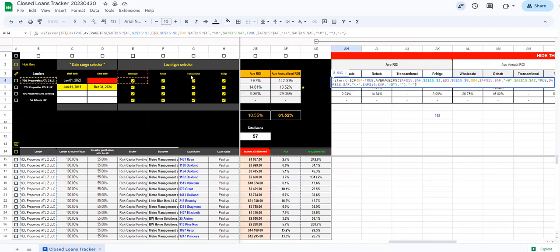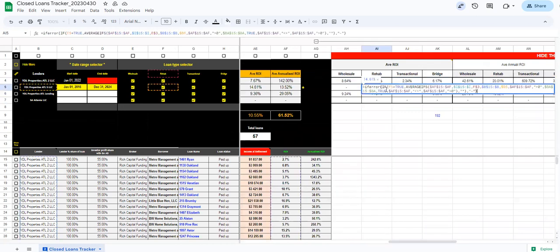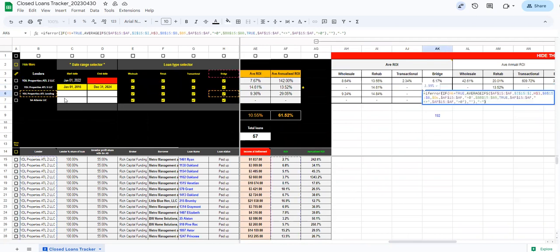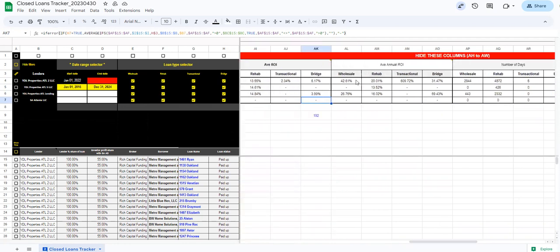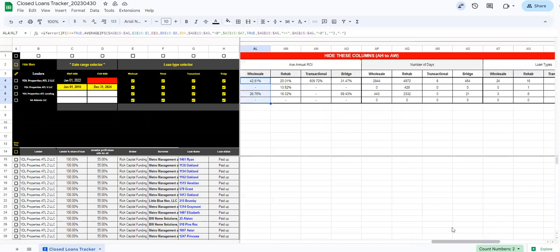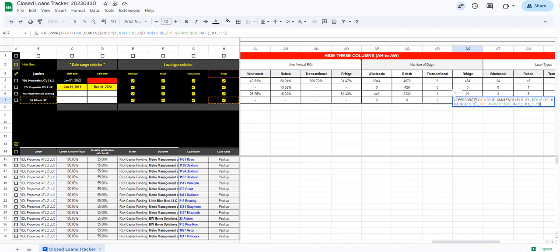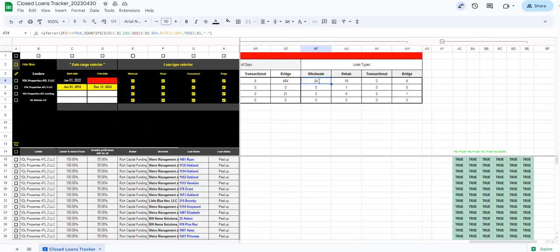Let's check this one. Similarly for this one, randomly we can check. You can see the references are okay now. Let me check this one as well. I'm checking randomly because I have stretched these formulas on the right side from the first column. Similarly for this one, let's check this one. Yep, everything is okay now.